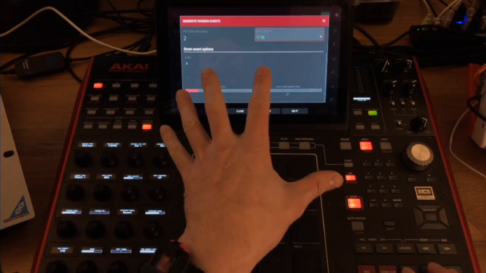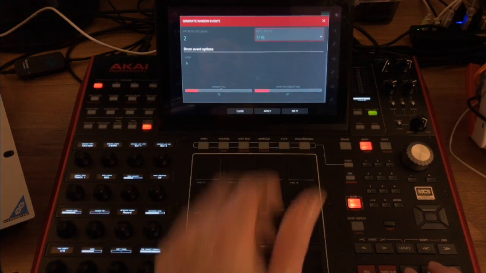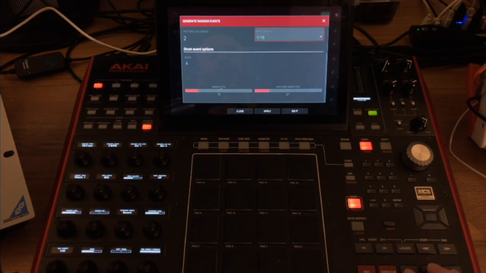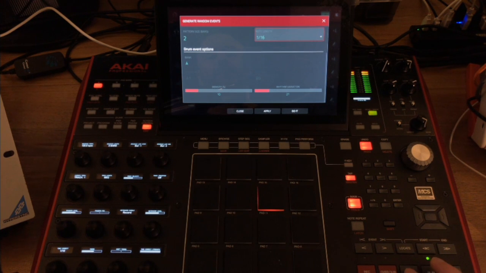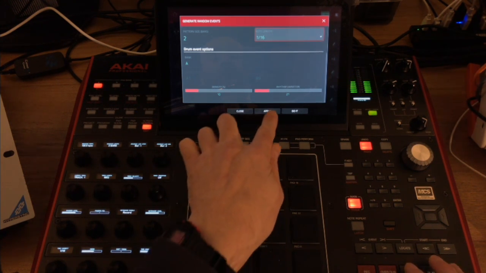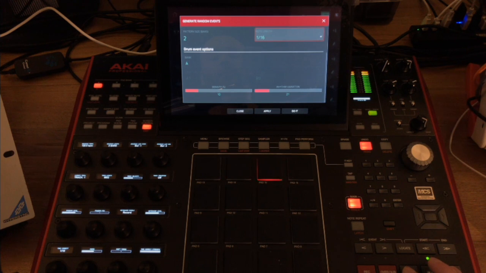Okay, if we don't like that, we can press apply again, or we could press undo, it wouldn't matter. So not too bad, I'm still not massively keen on that. Let's press apply again. And again. And we can just keep on going. Okay, I quite like that, so I'm going to keep that.